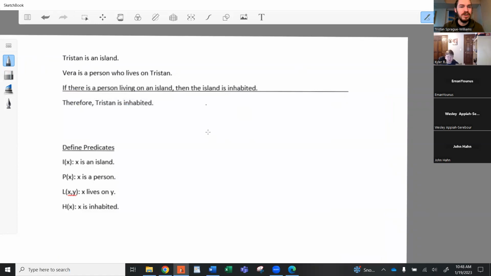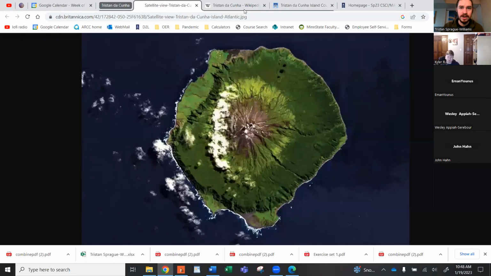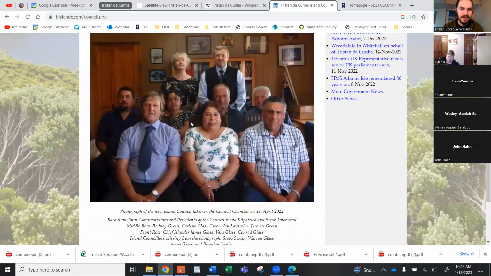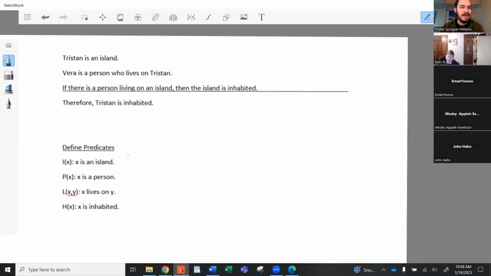Vera is a person who lives on Tristan. Let me introduce you to Vera. Here is the island council. This lady in the front, that's Vera. Vera lives on Tristan da Cunha. And then we'll say this: if there is a person living on an island, then the island is inhabited. Now that's a very general statement.